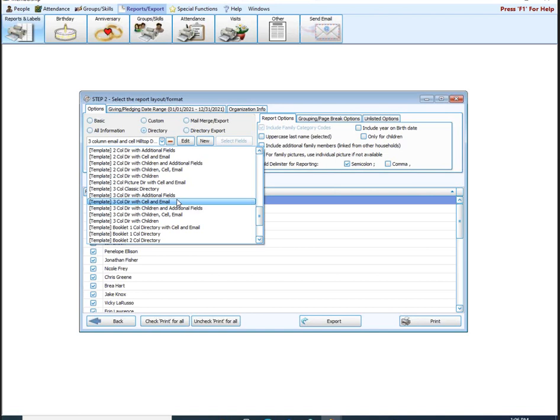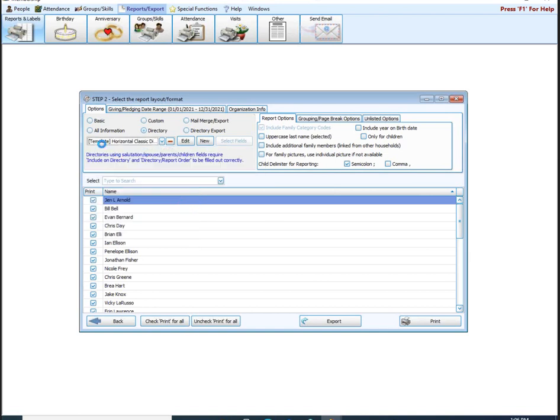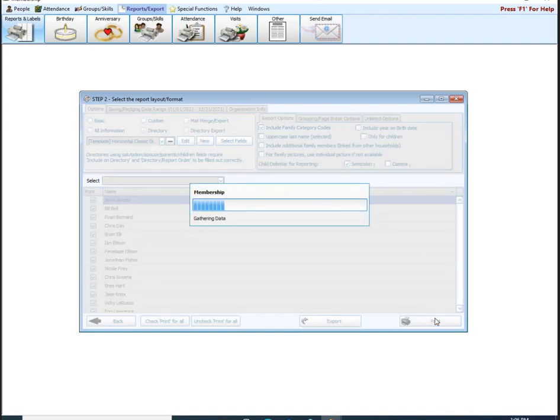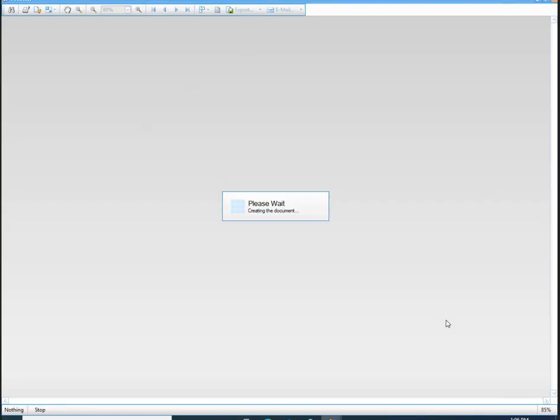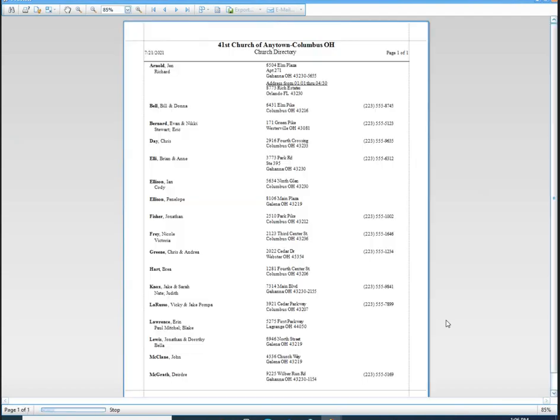So let's go down and look at, based on the book, it wants us to look at the horizontal classic directory. It's a template. Everybody has this in their Church Windows. I'm going to choose that and I'm going to hit print just so you can see real quick what that's going to look like. So horizontal, it's going to print the information across the page.